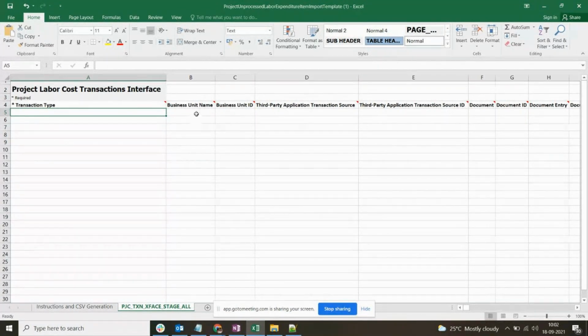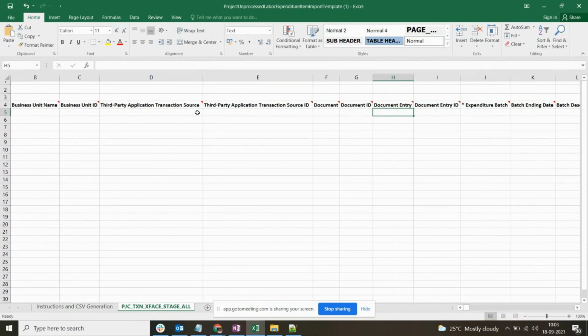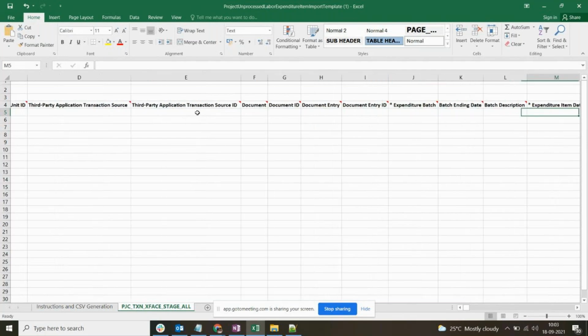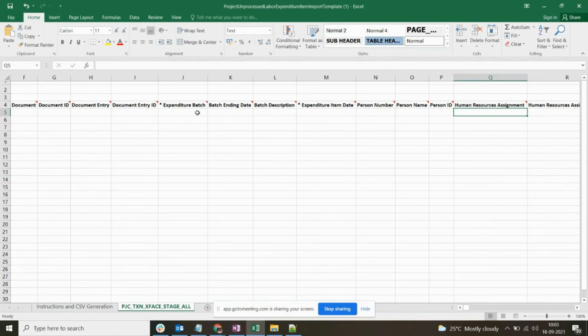And again, you have to provide the remaining details like business unit, transaction source, document entry, all this information. Even while creating the expenditure batch or the pre-approved batch, we gave all this information, right, guys? Transaction source, business unit, document entry, document, expenditure batch name. We have given all this information, right? And then if it is labor cost, you have to provide your person details as well. If it is a non-labor transaction, then there is no need to enter the person details. It's optional. If you still want to enter them, yes, you can, but it's optional.